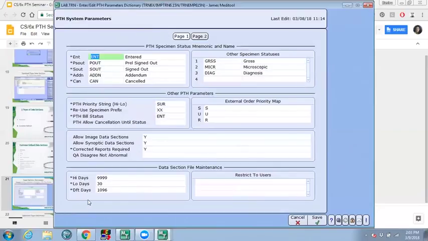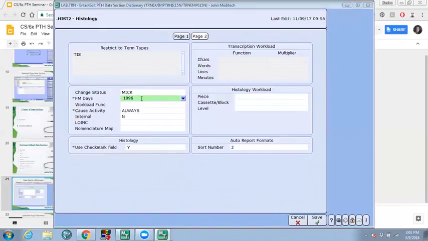On page 1 of the system parameters, we have the data section file maintenance. So we have a high number of days. What is the maximum number of days we can enter? The minimum number of days that we can save that information, and we have the default number of days. So the 1096 that is defaulting currently in our system comes from our system parameters, but it can be edited, and it cannot be lower than 30, and it cannot be higher than 9,999.